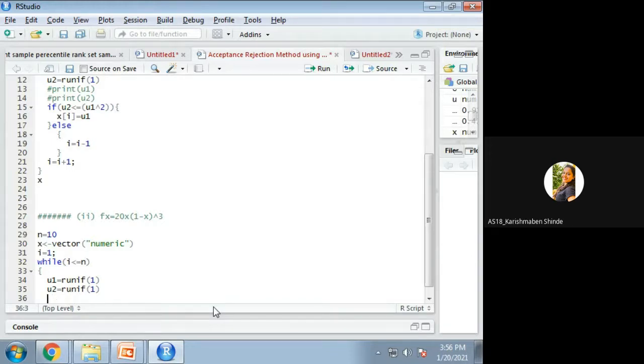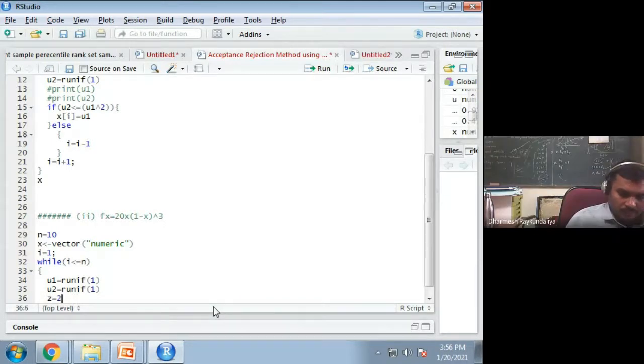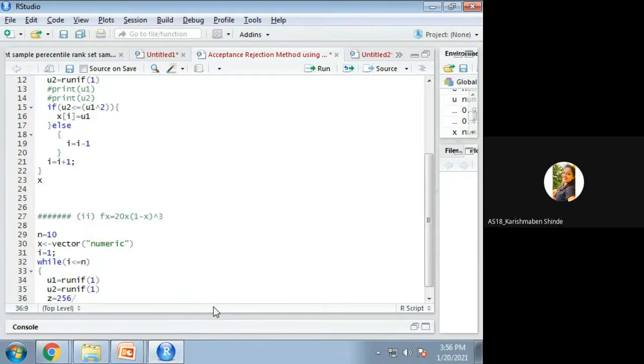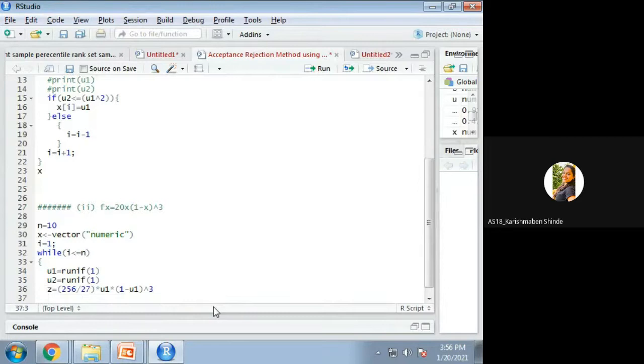256 upon 27. It will be easier that way. It is 256 by 27. Put the brackets: first close this bracket, into u1 into (1 minus u1) whole cube. So it is also advisable to give it in a bracket, otherwise the exponent works first. So now I should not require this big expression in the if condition.